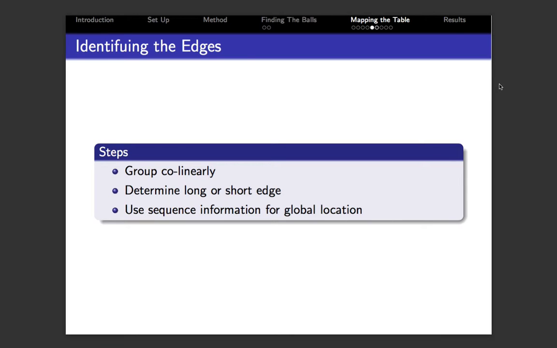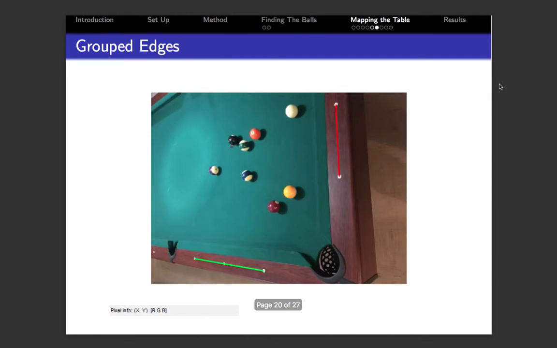And then we can further identify these edge markers because we know what corner we start at. So we know the edge marker farthest away from the pocket, we know where that is globally on a pool table, and the one closest to the pocket, we know where that is. So we can just match these with these global locations for these markers. This is an example of the grouped edges. You can see the long group is in green, the short group's in red.